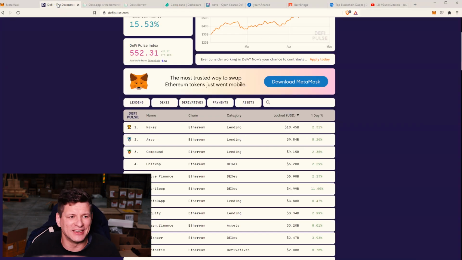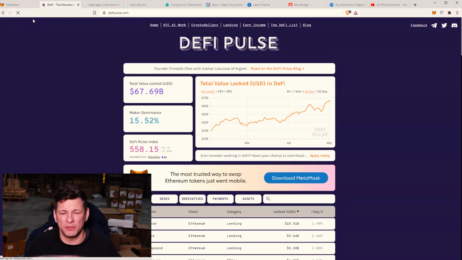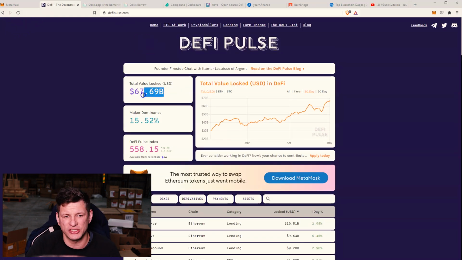So when you are ready to go, installed, the first place I would send you is the DeFi Pulse website, which is basically where you see the most popular applications on the Ethereum blockchain. You can see the total value locked up in these applications is already nearly 68 billion US dollars. Yes, it's billion. It's not million, it's billion.